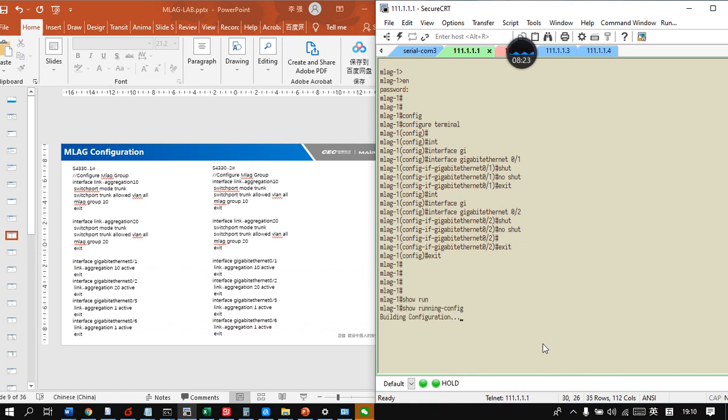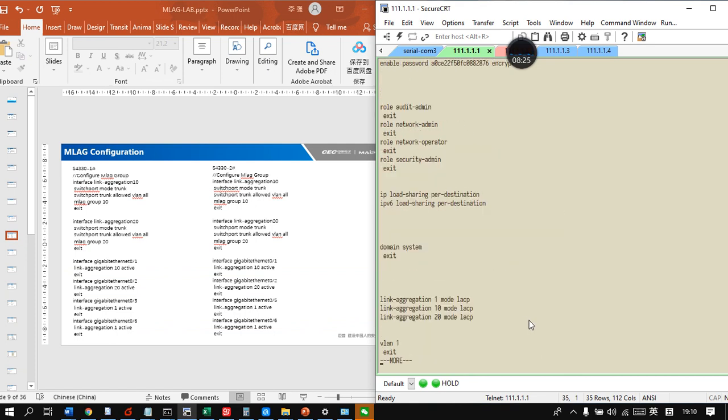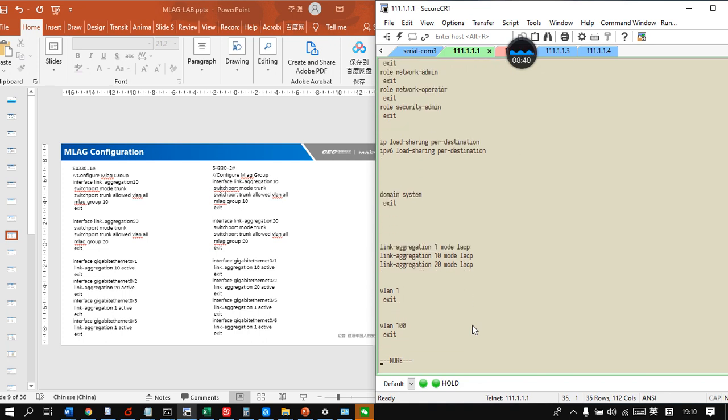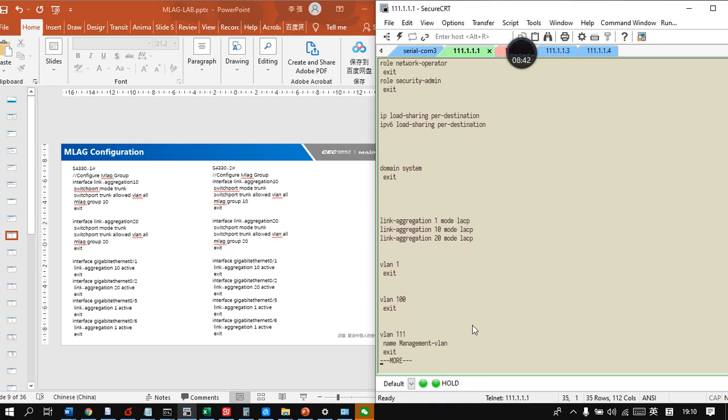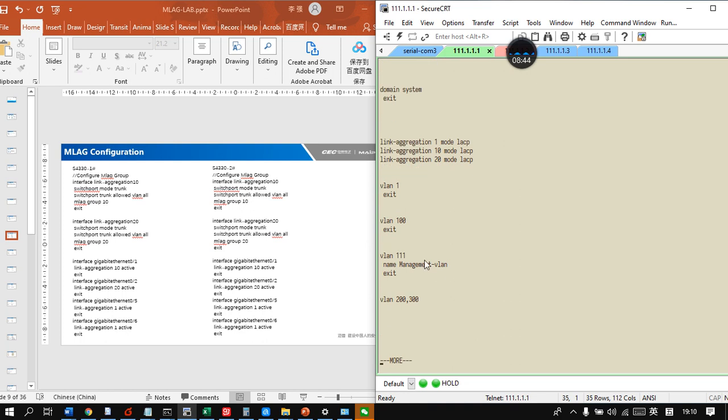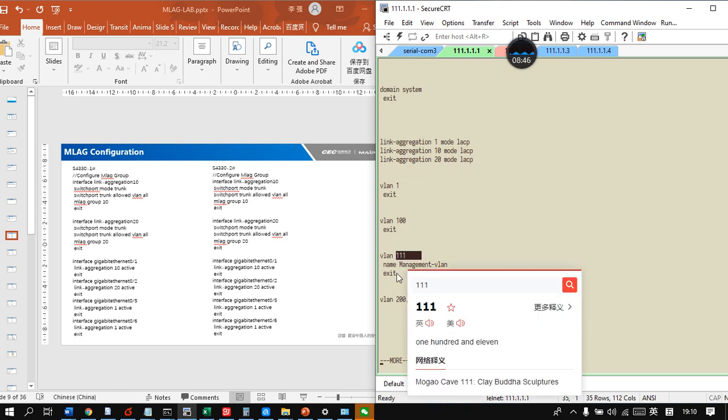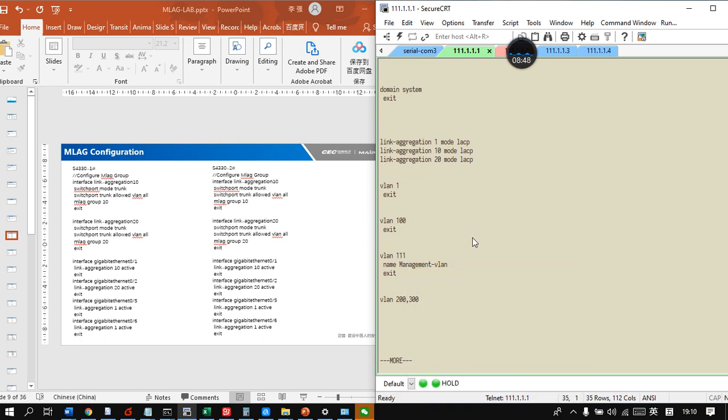From here, MLAG 1 will do the configuration like this. For link aggregation 1, the mode is LACP. Link aggregation 10 and link aggregation 20 connect to the DHD, so their mode is also LACP. On the switch, we configure different VLANs. VLAN 111 is used for management. We use it to test the failover and to check the MAC address and ARP.